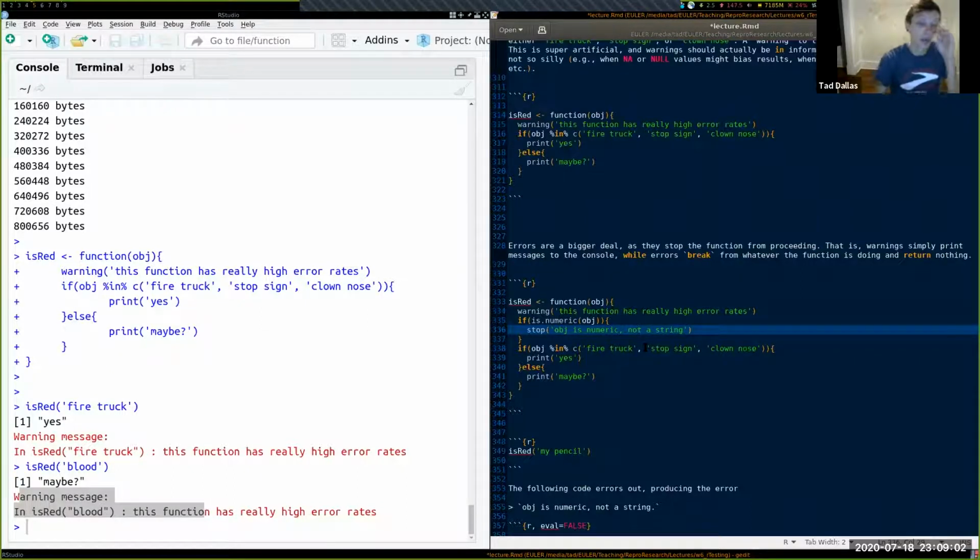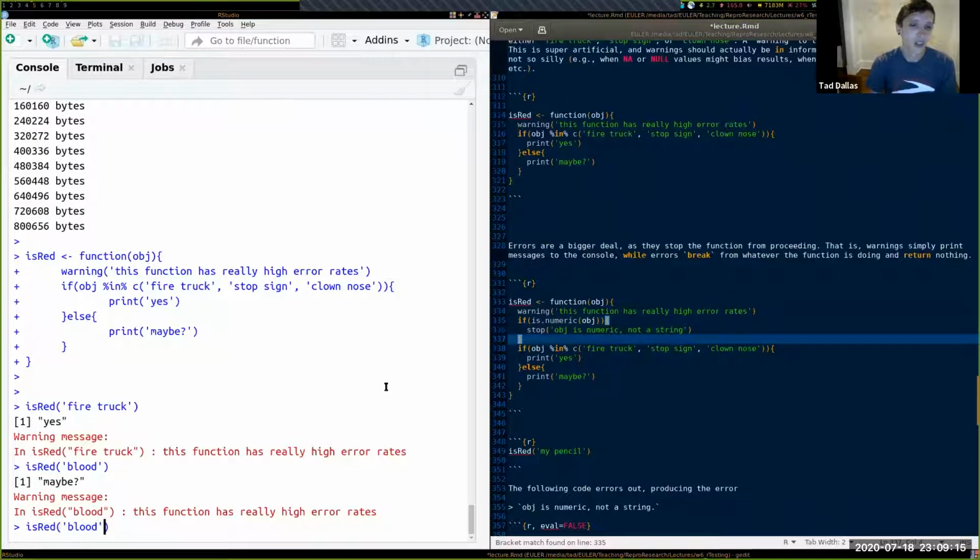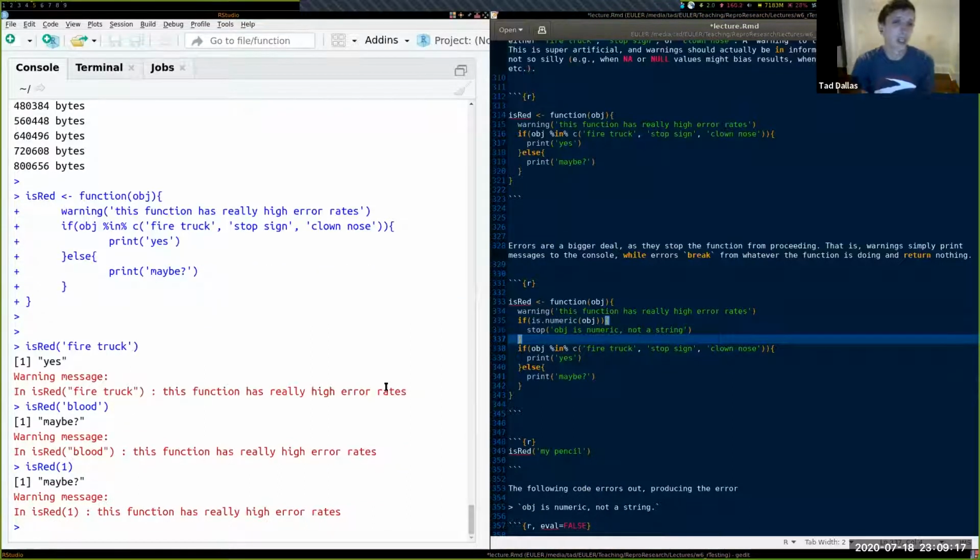All right, and so now I sort of go into the differences between warnings. This function prints that warning every time, regardless if you hand it anything. You can hand it something numeric, and it'll still put the warning and say maybe. Maybe 1 is red. It's a silly example. And so now we want to control that, right? We want to not be able to hand this function numeric values and have it return anything, because that's sort of silly. And so we use error messages, which stop the function from proceeding.